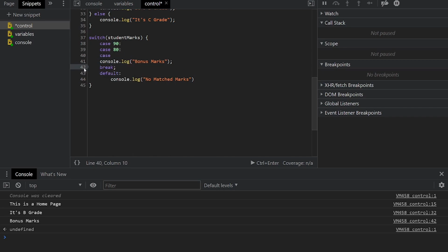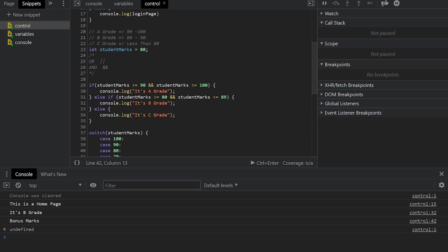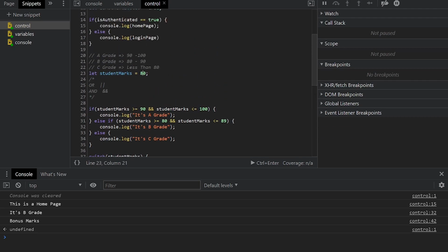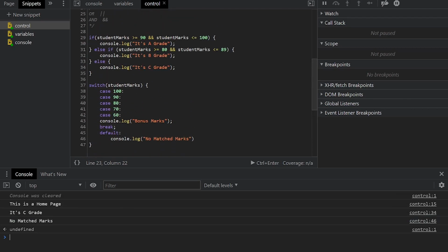And you can also have case 70, you can also have case 60, and you can also have case 100. So this is just like using an if statement with all operators, like if marks equals 100, or marks equals 90, or marks equals 80, or marks equals 70, or marks equals 60, and so on. And then if I save it, and let me change that to 60, execute the code, it says bonus marks. If I do it 66, execute the code, no matched marks. So that is how you can have all conditions in your switch statement.